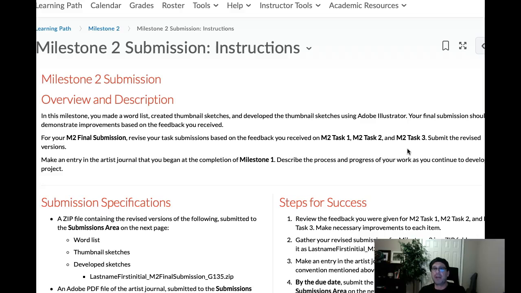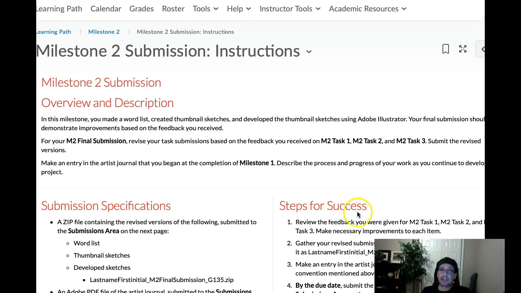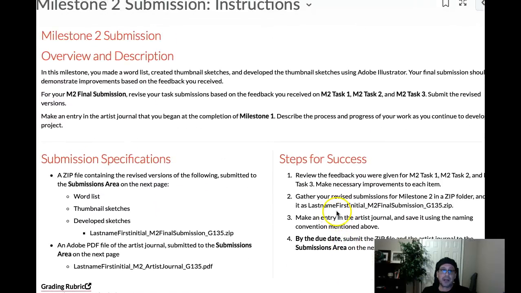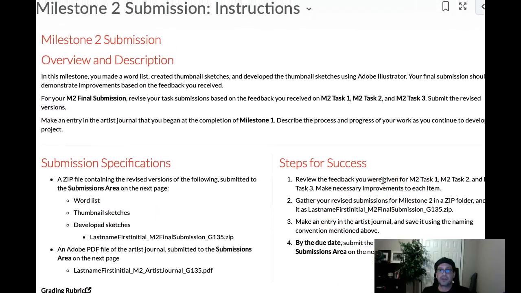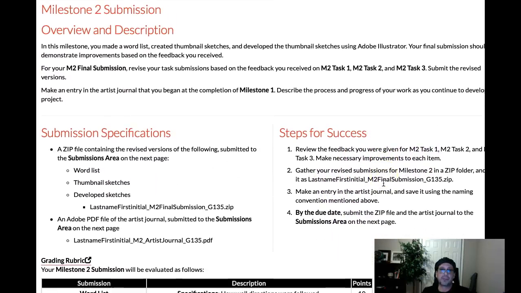So let's say Milestone 2, Task 1, your word list. I say to you, this word list is great. You're ready to submit. You still have to submit that word list for your final submission, because that's what gets graded. You don't get graded for your task. You get graded for the final submission. Now, lot to do this week, guys. A lot to do. Like I said, Milestone 1, Milestone 2, Milestone 2 Task 1, Task 2, Task 3, then your final submission.